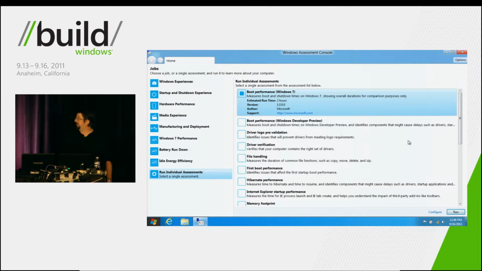What you're going to see is a whole list of assessments, and these are those individual tests I told you about earlier. You'll see boot performance in Windows 7, and then boot performance in Windows Developer Preview. We've had tools that measure boot performance for a long time. And so what we've done is we've wrapped the Windows 7 test assessments we've had in the past into the Windows 8 engine so that you can compare things side by side, which I'm going to show you how to do in a little bit.